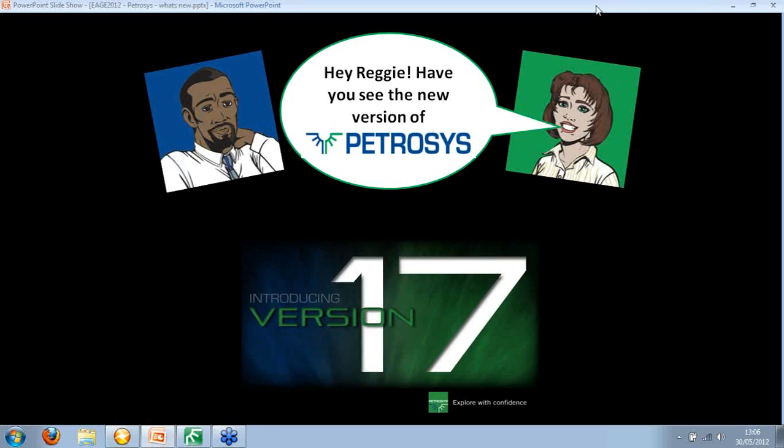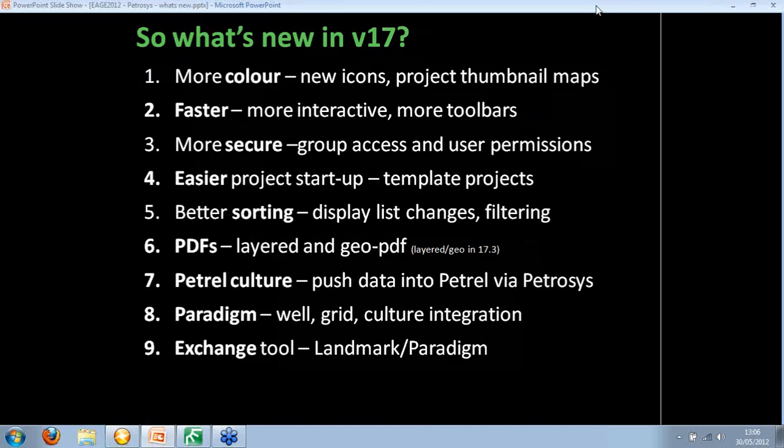Petrosys has had a major makeover in version 17 with a new interface and plenty of new functionality. That was the short answer, but let's have a look in a bit more detail. We're going to have a brief look at the following highlights and a short demo.